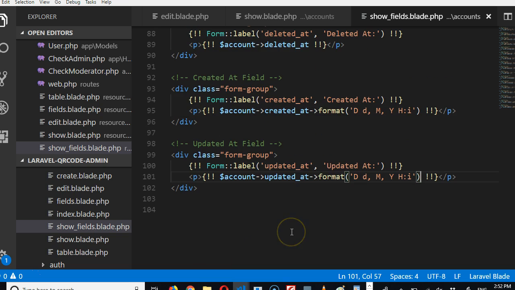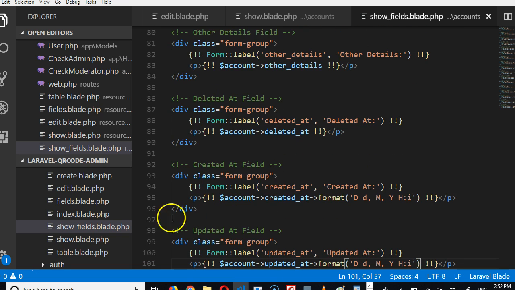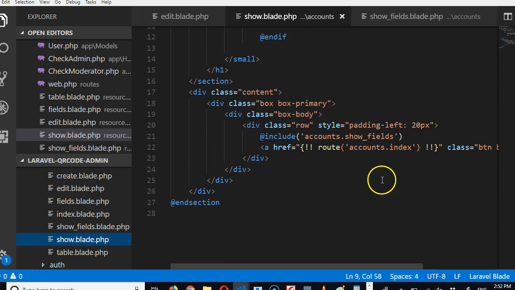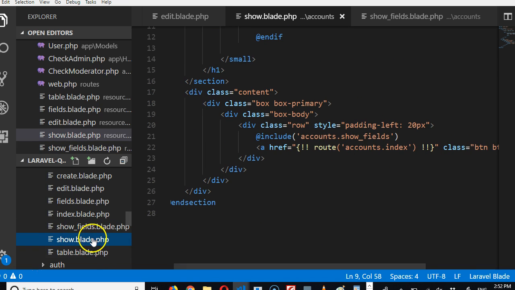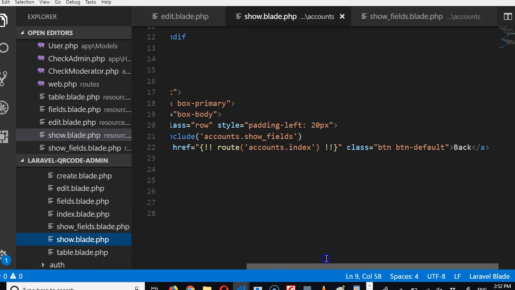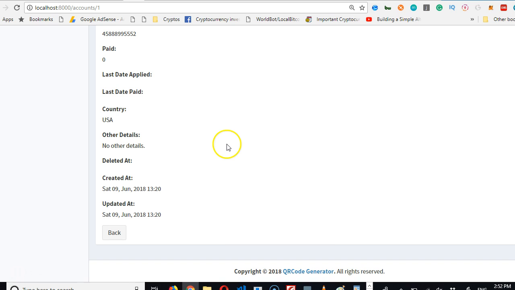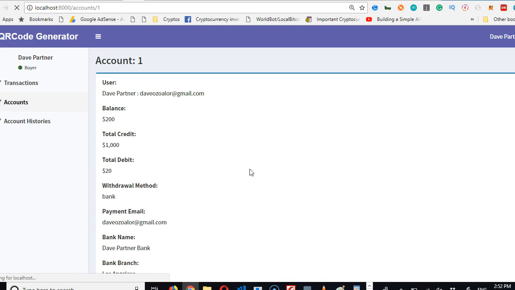So I think we should call it joined. Created, joined, makes sense. So we have to remove that back button. Come here, you'll see the back button on the show blade. The back button, you see it, so we have to remove it. And we're done. So see you in the next video. Let me refresh this.